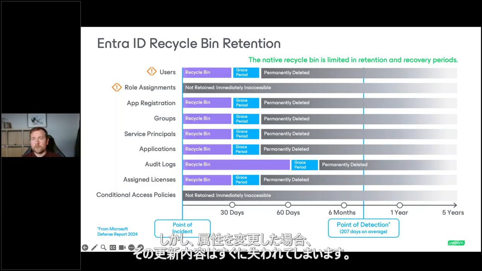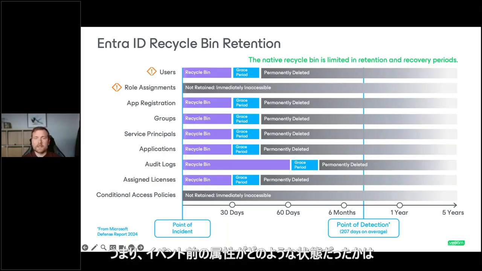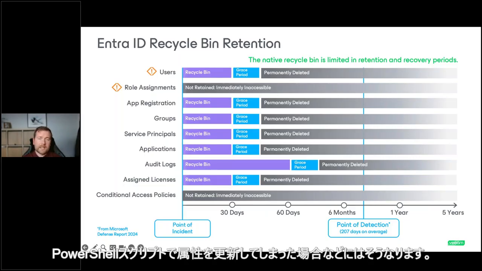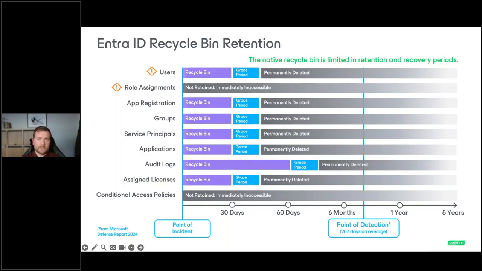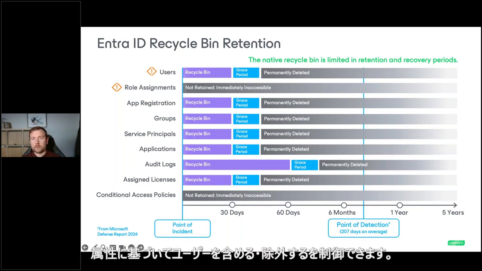If I change an attribute, the old data is immediately lost. That ability to see what attributes look like before an event doesn't exist natively within the Entra ID recycle bin. So when we think about an example I gave earlier, maybe I run a PowerShell script and I've updated attributes. Entra ID can have dynamic memberships for groups where you look at attributes and include or exclude users based on those attributes.